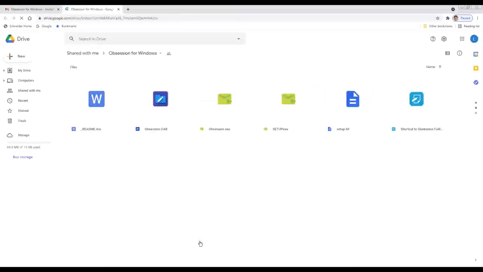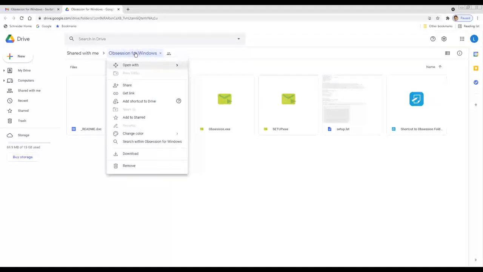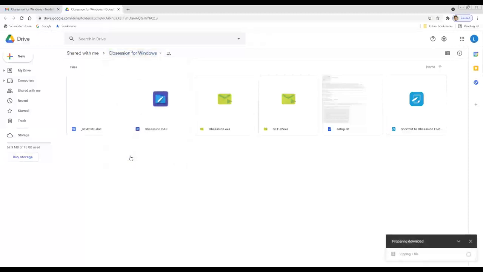There are six of them, as you can see here, and there's a little heading up here that says, Shared with me, Obsession for Windows. You'll need to click on Obsession for Windows. That'll open up a pop-up menu that looks like this, and then you're going to click on Download to download the installation files. You'll see a message in the bottom right corner of your screen that says, Preparing download, zipping one file.